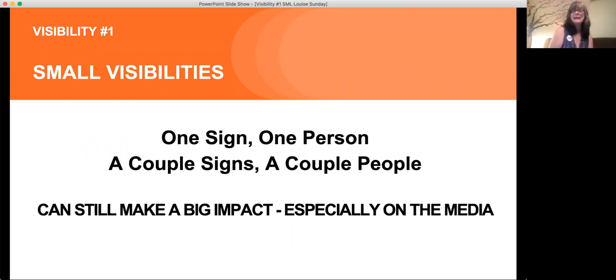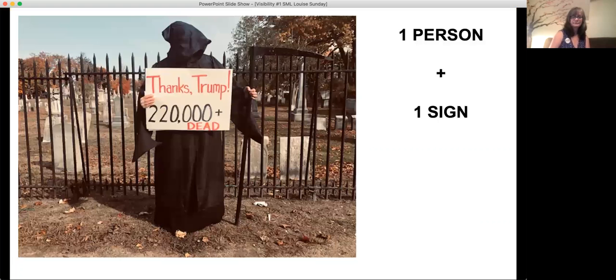So it can be as simple as one sign, one person. It can be a couple of signs, a couple of people. This can still make a really big impact, especially on the media. Here's a very memorable, poignant reminder about the toll that COVID has been taking. This was earlier on, obviously, in the pandemic. This drew a lot of attention.